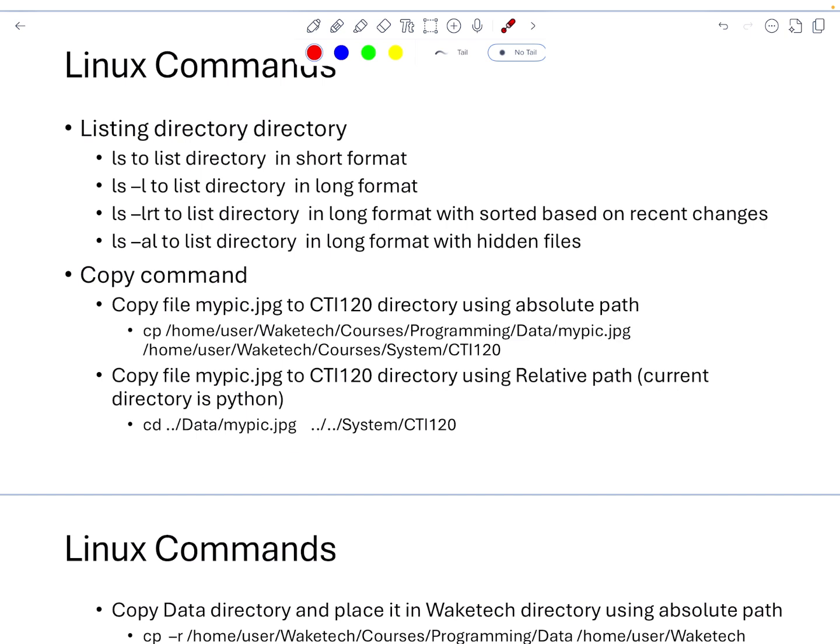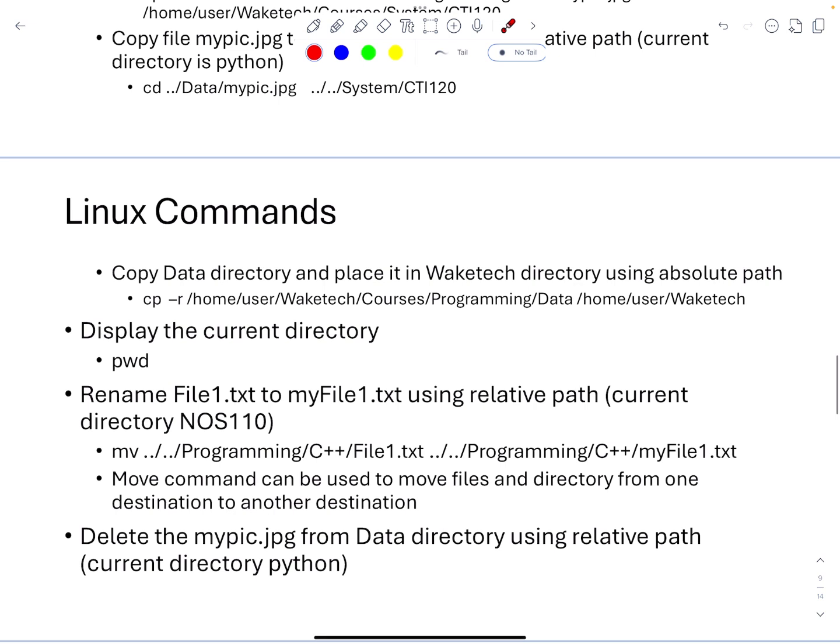And then I need to reach my destination. Again, remember I'm in Python, so I need to move to programming. Programming is a parallel structure, because CTA 120 is in the other lineage, right? It's in the system. So I need to move up again. Then I reach courses.